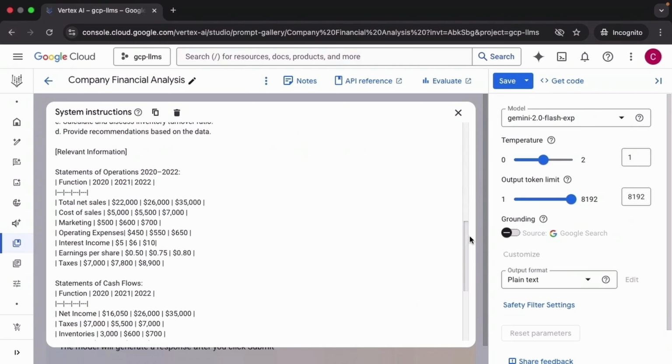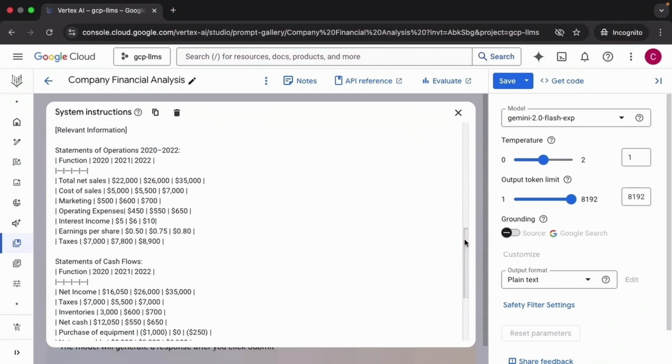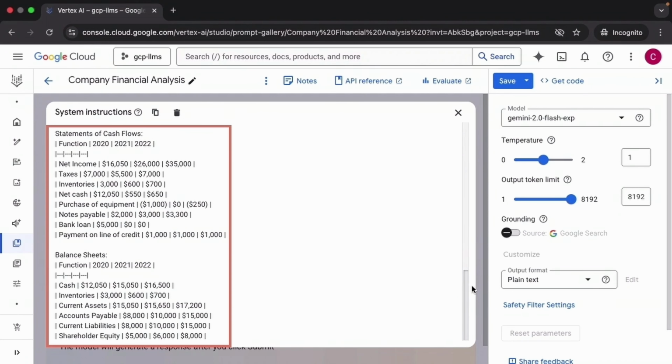Now, the actual financial statement has been provided within the system instructions, but you may want to provide the financial statement in a PDF document that you upload to the model. We have the statement of operations, statements of cash flows, and the balance sheet of the company.